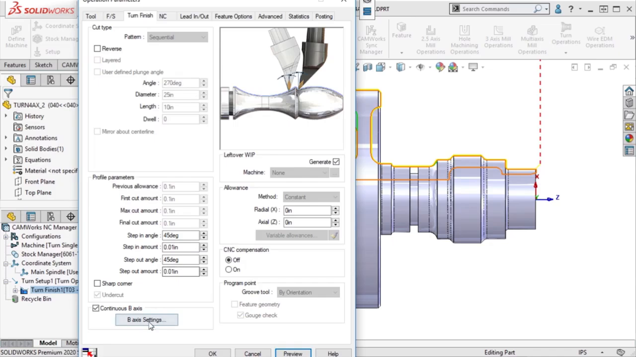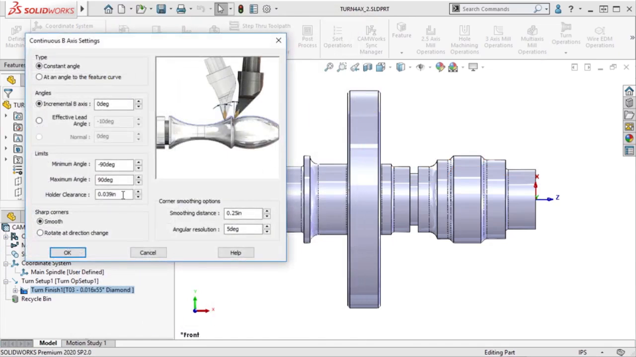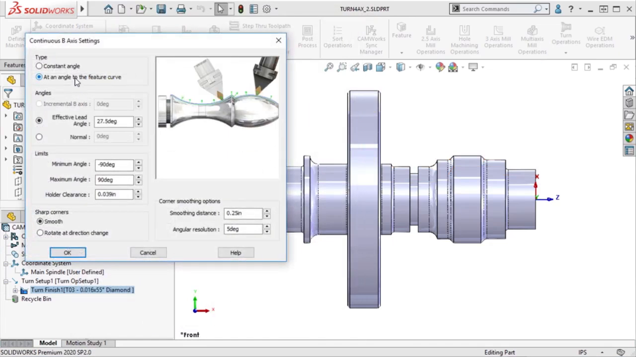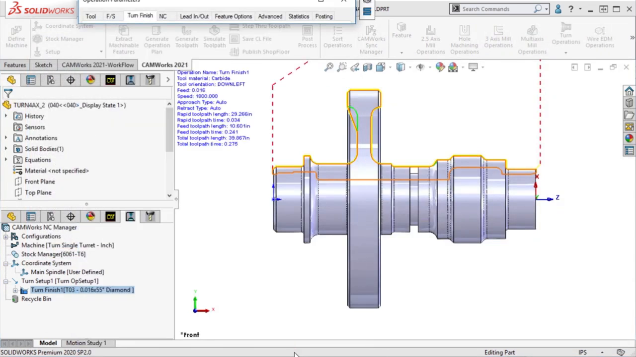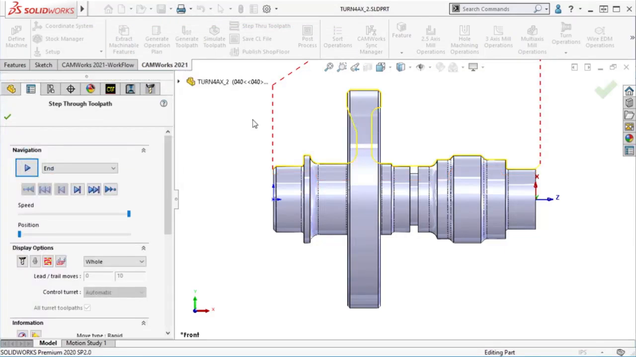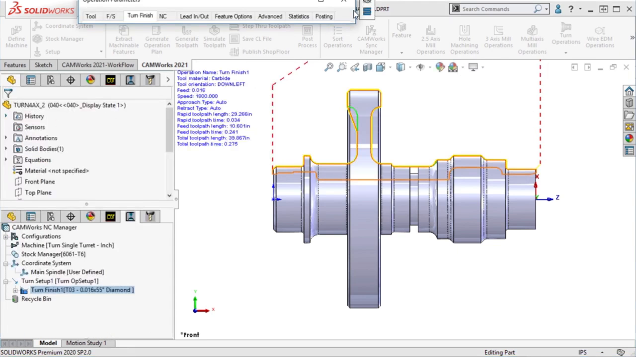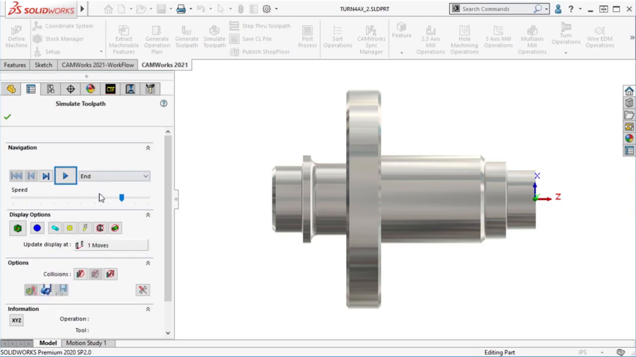If I go back to the B-axis settings and change the type to at an angle to the feature curve, the tool will try to maintain a constant angle to whatever edge it is machining. The angle of the tool will be limited by the minimum and maximum angles input, and also the collision checking between the holder and the part. We can now see this as I run through a step through and then a simulate toolpath.